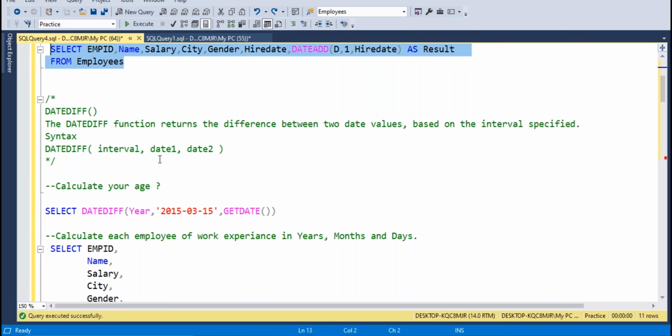On what basis you have to identify the difference, either year wise or month wise or quarter wise or week or day wise, like that we can define in the DATEDIFF function. DATEDIFF is nothing but a difference function. It will calculate the difference between the years, months, weeks or days.